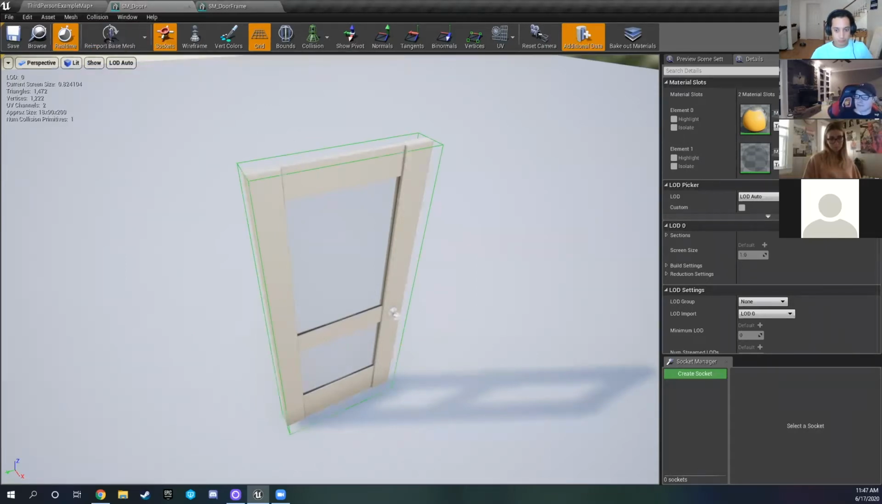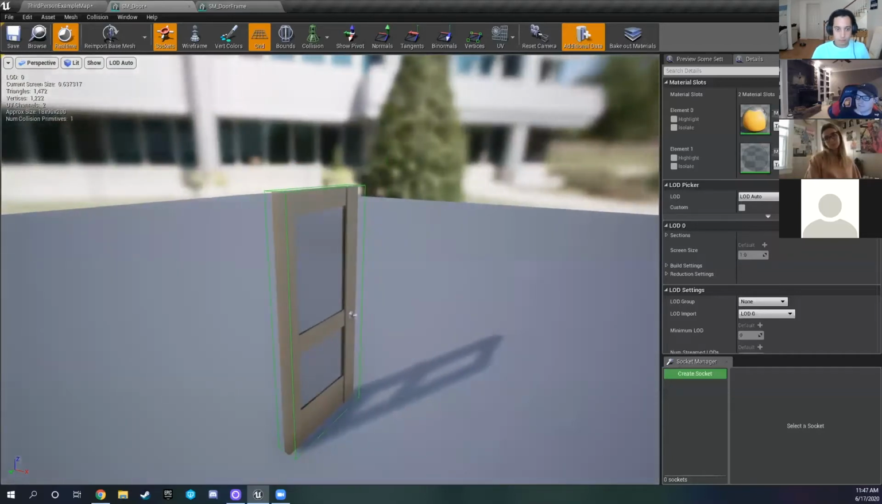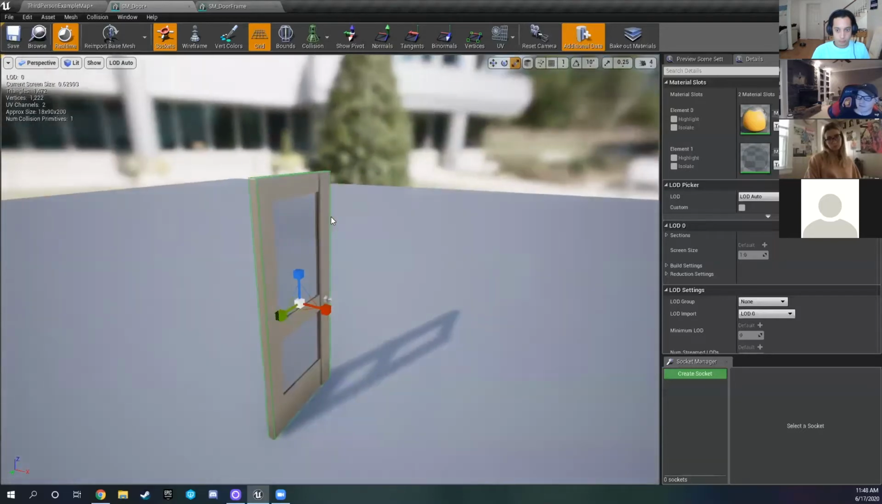So you can see by just adding that collision, I didn't have to really adjust anything. It just kind of fit the shape pretty well. But if I wanted to adjust it, I could just select that collision by left clicking it and then manually tweaking it like I would any other asset.